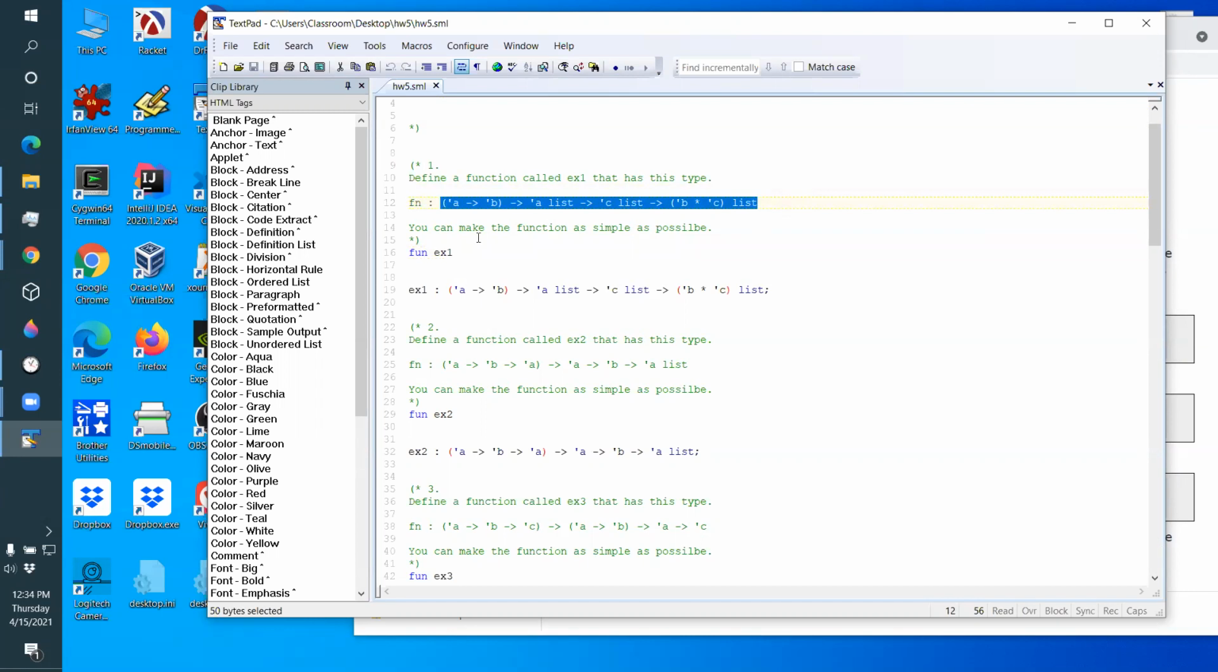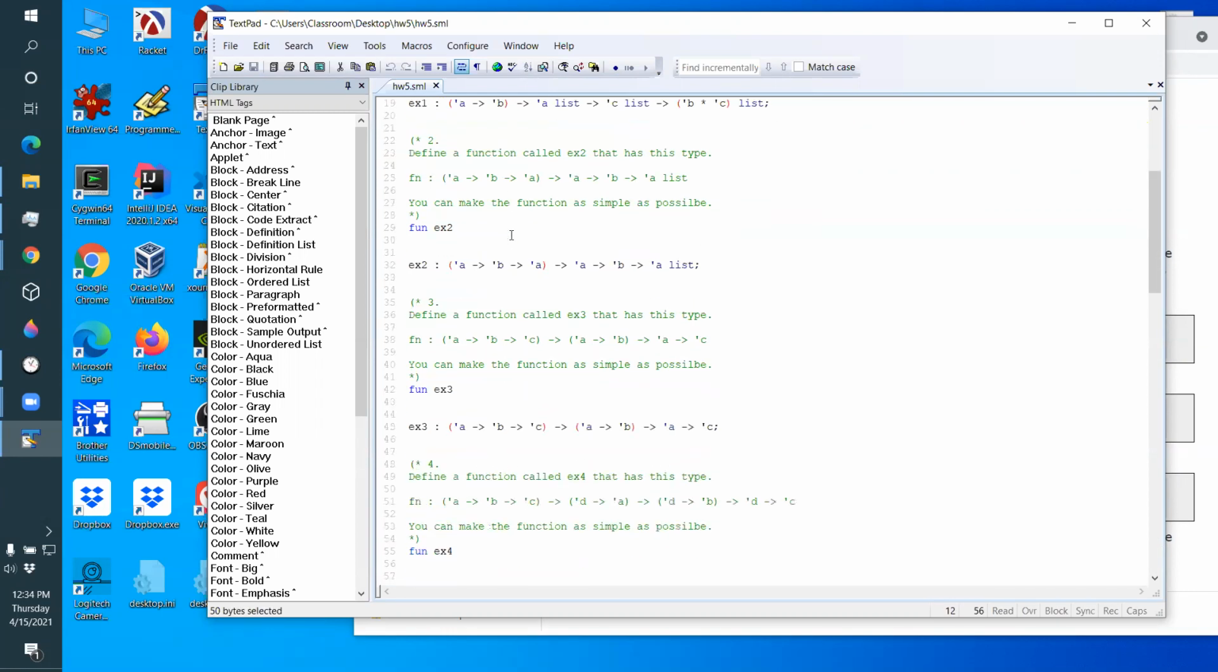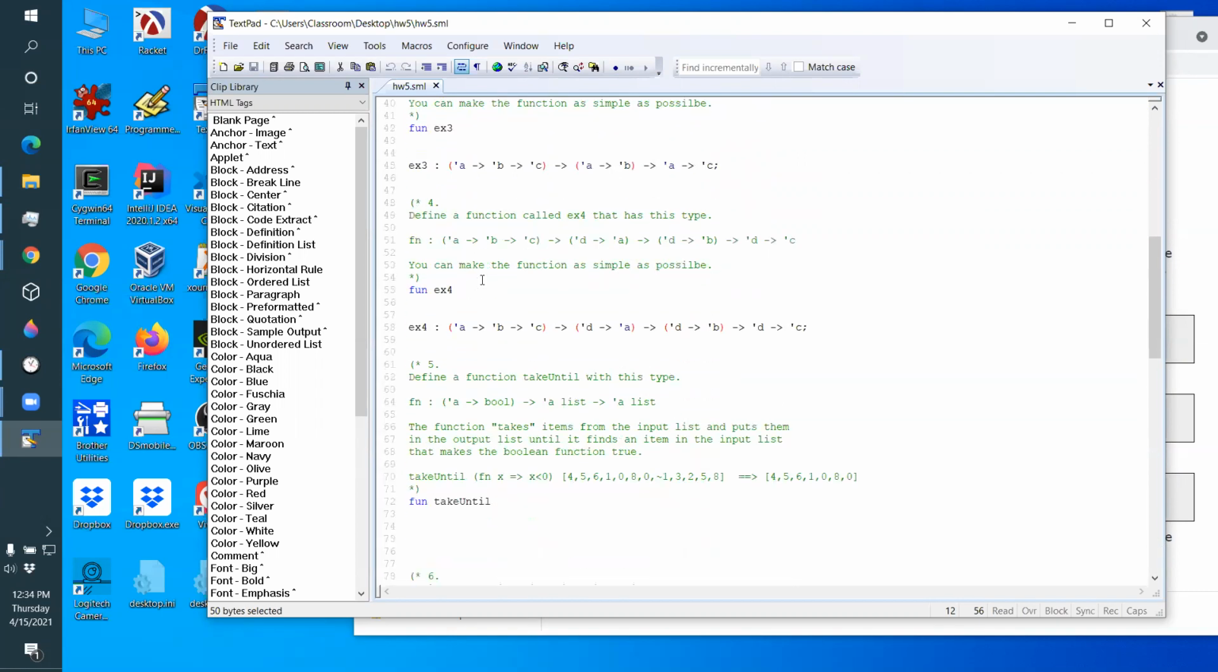Okay. So you can't ignore parameters, for example. You can't just use some of the parameters and not use other ones, because then the function won't end up with this type. So you can make the function as simple as you want. It just has to end up with that type there. Okay, so there's four problems like that.